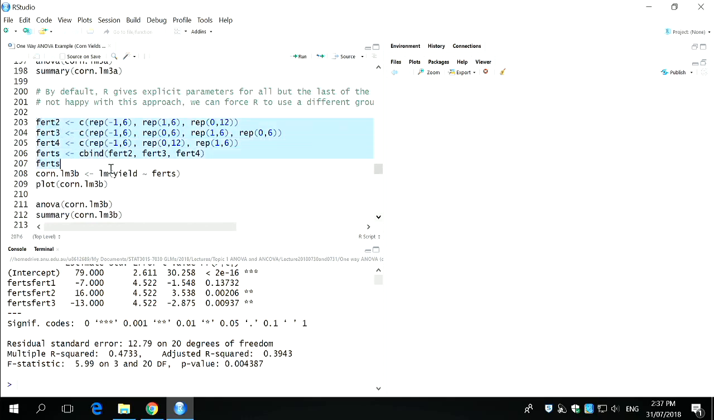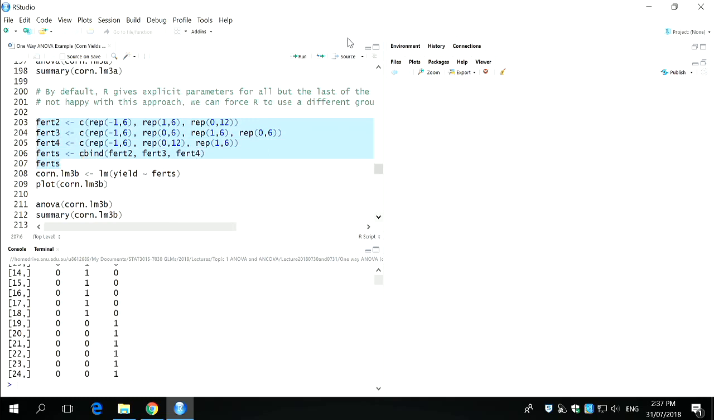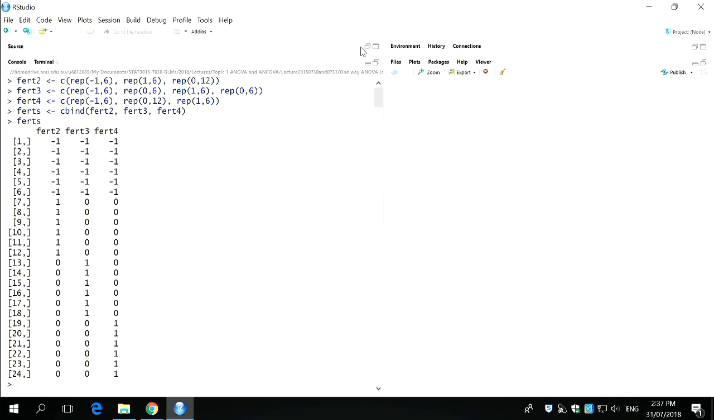And I could basically force a different reference group using the same approach. What's the reference group this time? The control group. It's the first group. So in the top 6, which are all the control observations, everything's equal to -1. And I've got indicator variables for the other 3.